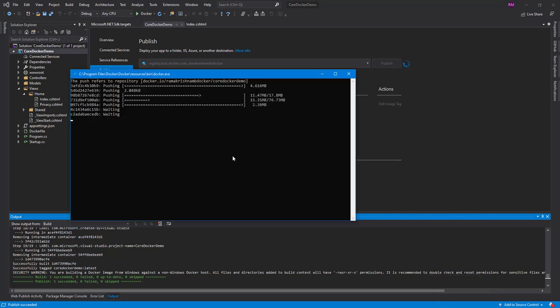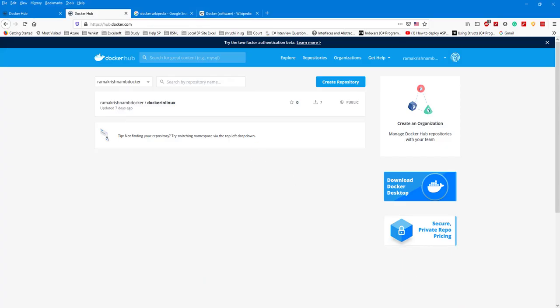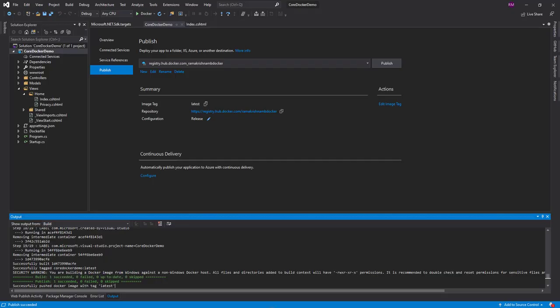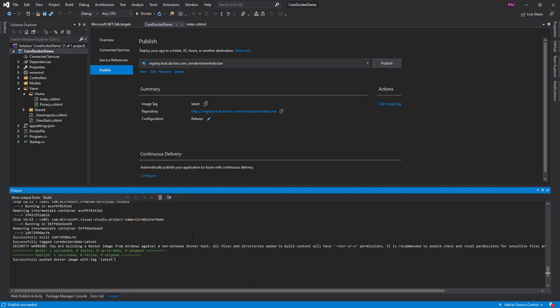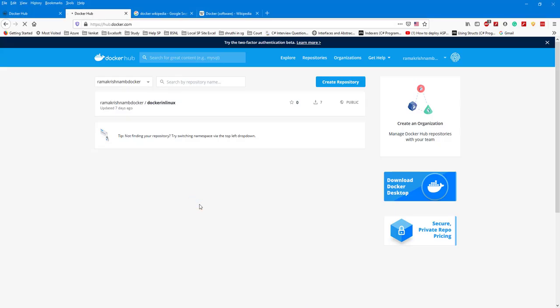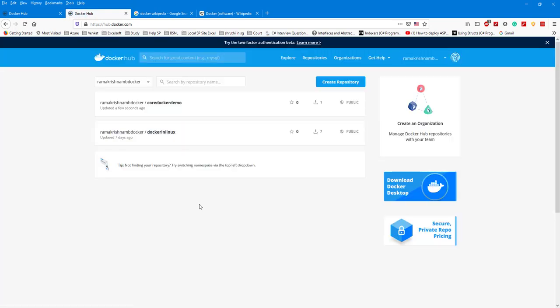Well, our project is pushing to Docker Hub. Now the image is successfully pushed. Let us see in Docker Hub; we can see it in the repository. We got our demo image successfully created in Docker Hub.